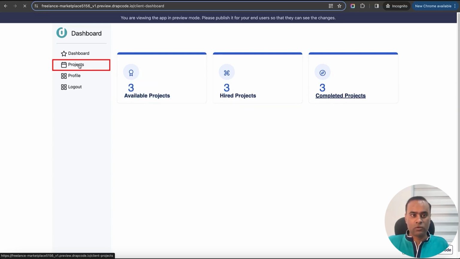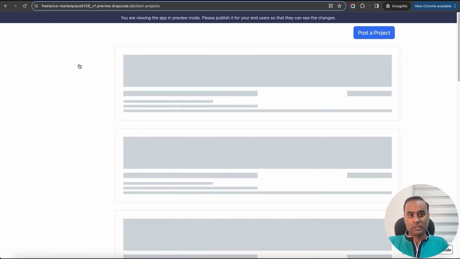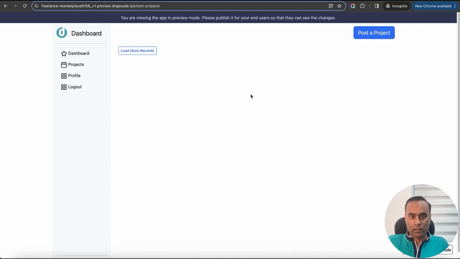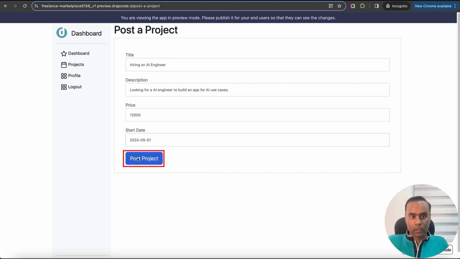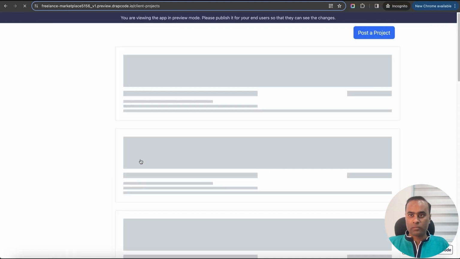So first of all, let's go to projects. It's taking me to the project list page. As of now, there is no project which we have created. So I'll go and create a project. And I'll say post a project. So we have already linked this form to an event. So this will just create a project and take me back to the projects list page. So I'll say post project. Posted successfully, and I am on a project list page.